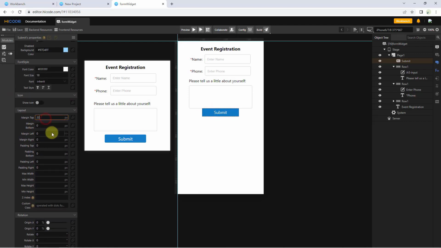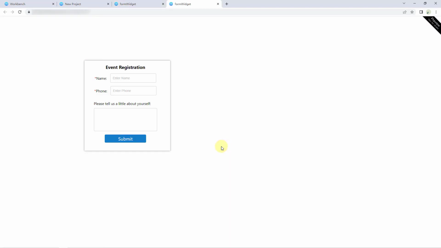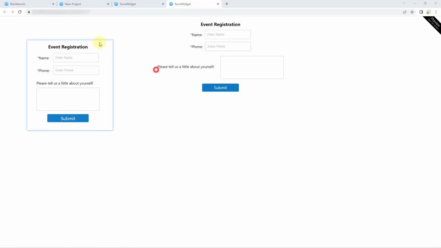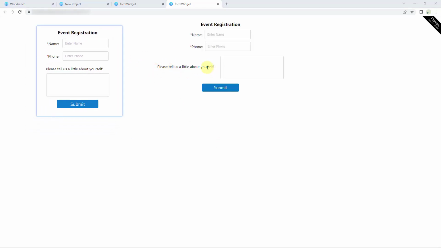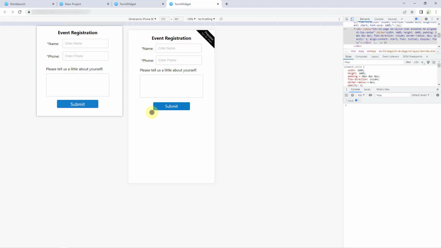Margin top, and we're done. Let's go to the preview and see the results. Okay, so we've got a problem here. These two should be in separate lines, but maybe we can go to inspect and change it to a font size, and now it looks normal.